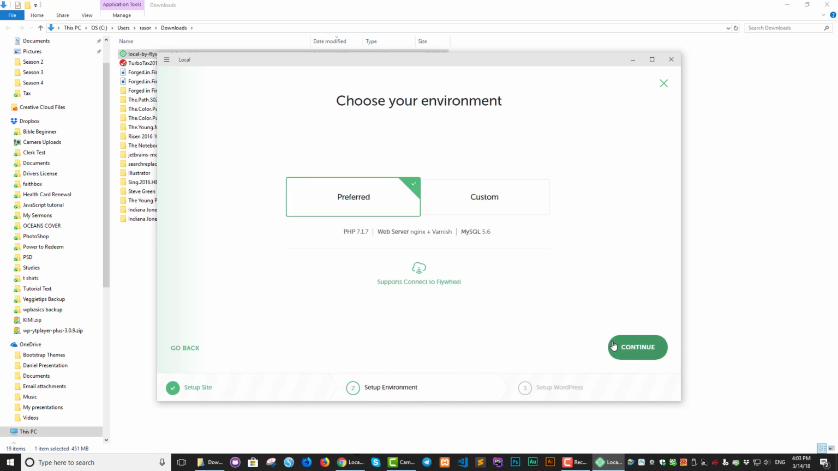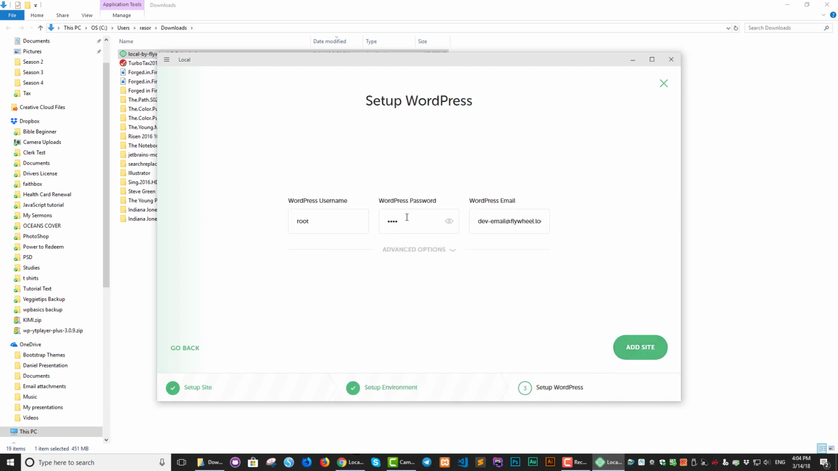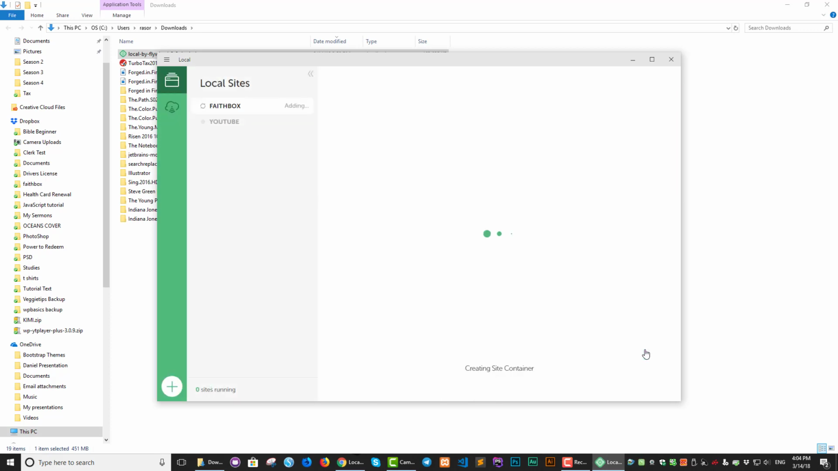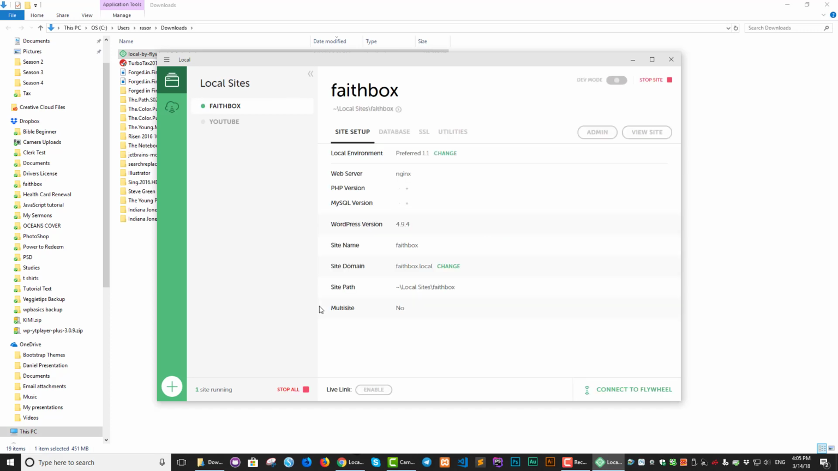And I even leave this alone to the preferred environment. You can change it if you want, but I just leave it alone. So just go ahead and check that you have the right username and password, and then click on add site. And then give it a few minutes to create your site with WordPress already installed. And there we have it, it's installed now.